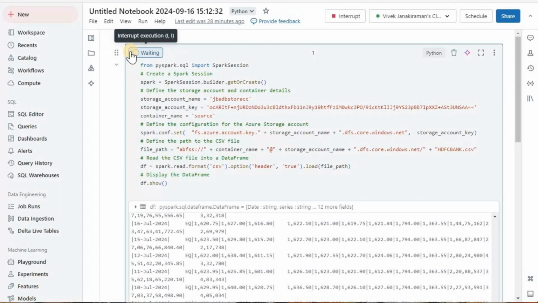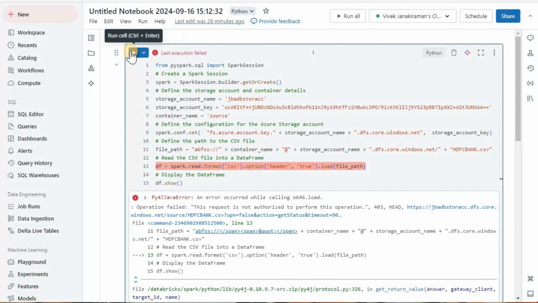Let's execute it. And this time, if you see here, we are getting an error that this request is not authorized to perform this operation, 403. Yeah. Now we are getting that error.